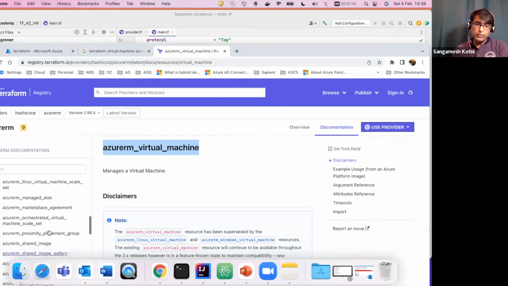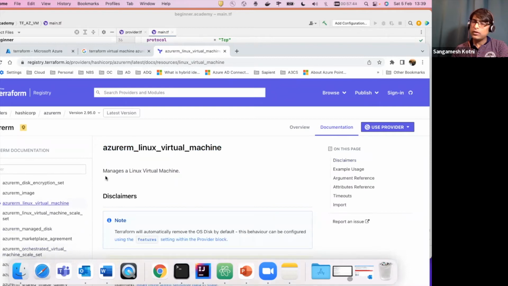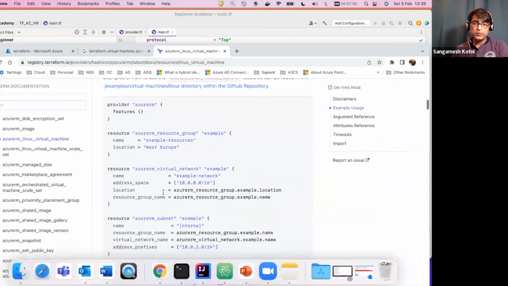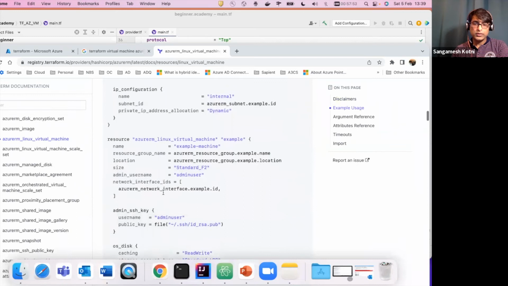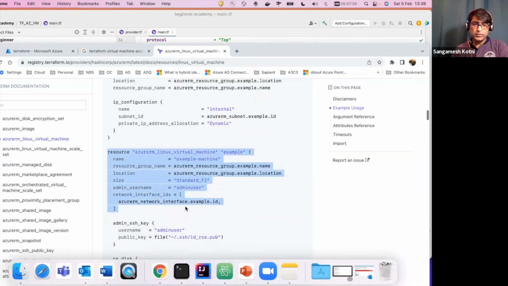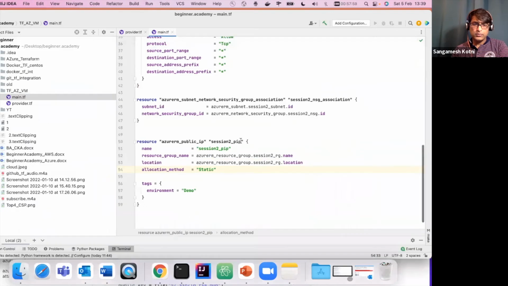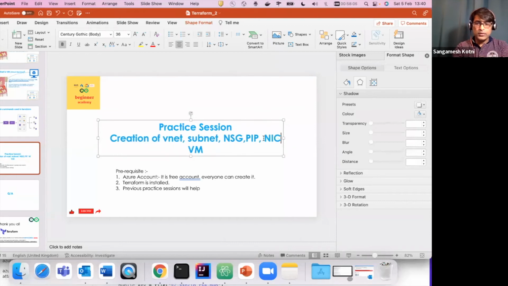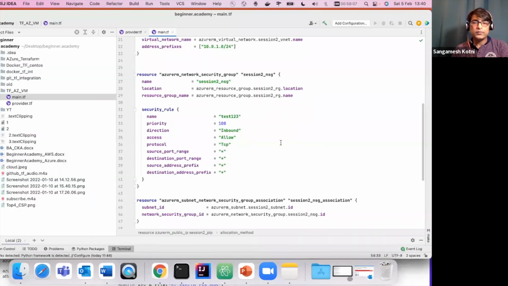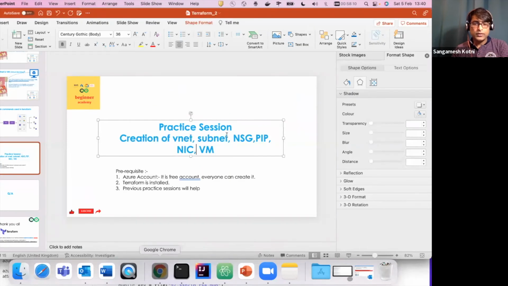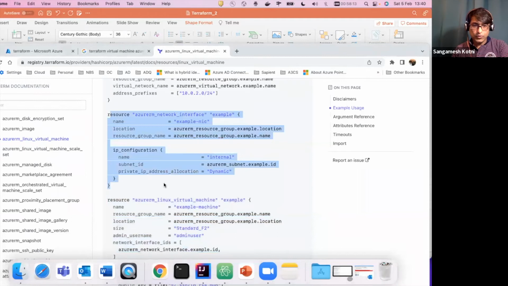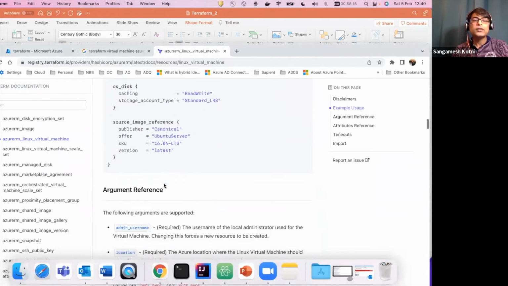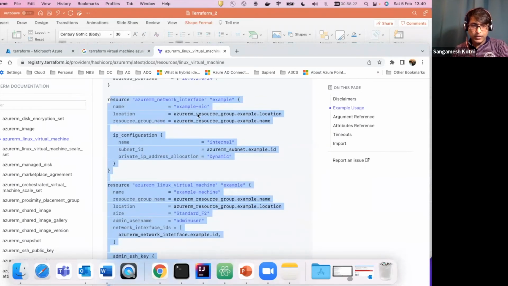So depending on your requirement, use that particular resource. In this case, I would be using a Linux virtual machine. I haven't created a NIC. Okay, my mistake, because it showed me here itself, so that is the reason I corrected my mistake. Okay, so I would be copying from this particular example.